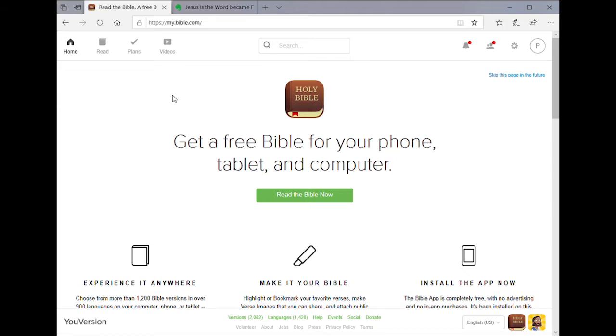In a browser, I have gone to Bible.com. And I've actually got an account at Bible.com where I've signed up. So I'm already logged in. That's why it says my.bible.com. This can keep track, when you make an account, it will keep track of the things that you've read. You can sign up for various reading plans and things like that.